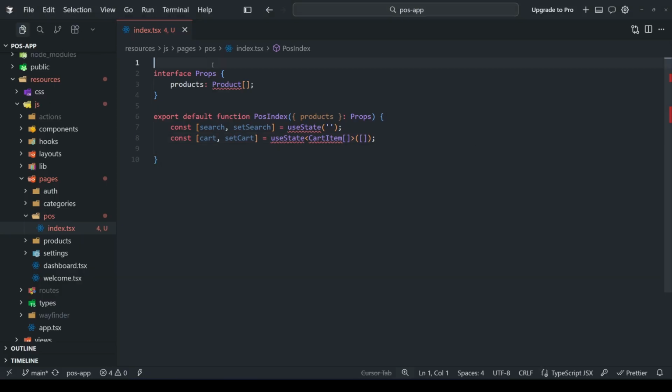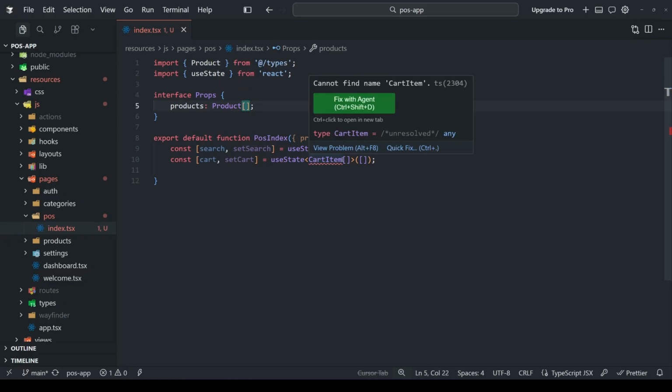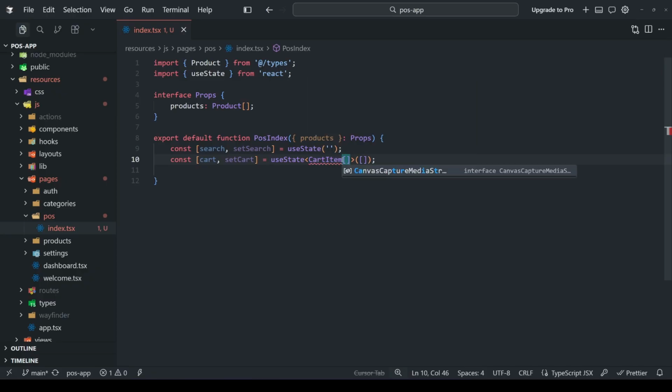Our props are just the array of products from the controller. Inside the component, we set up two pieces of state. Search holds whatever the cashier has typed in the search box, and cart holds our cart items. For now, it's an empty array of CartItem.